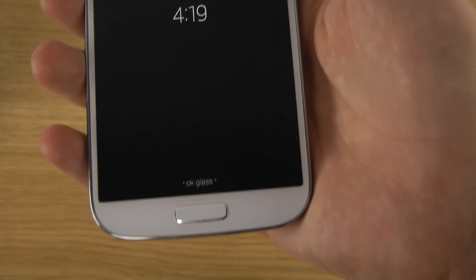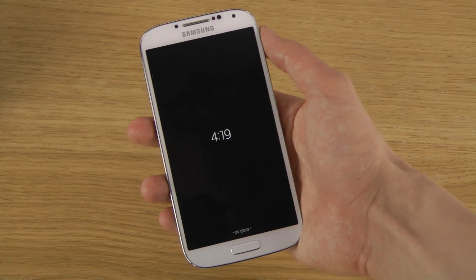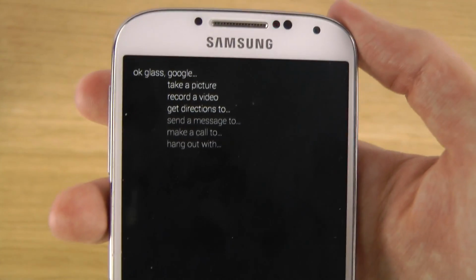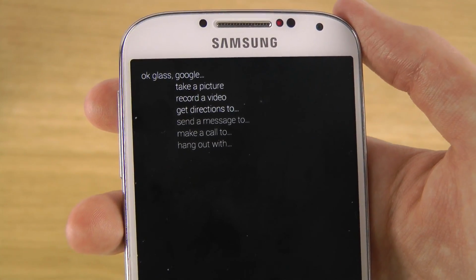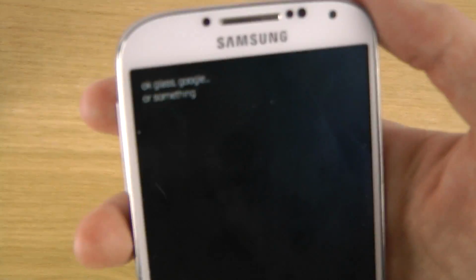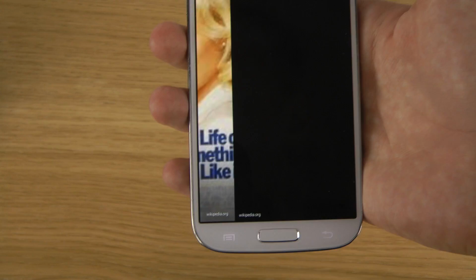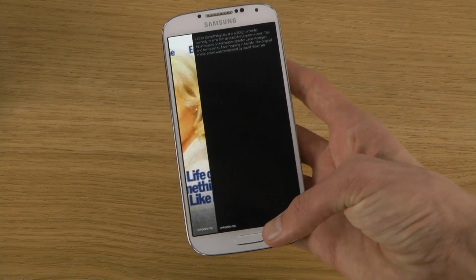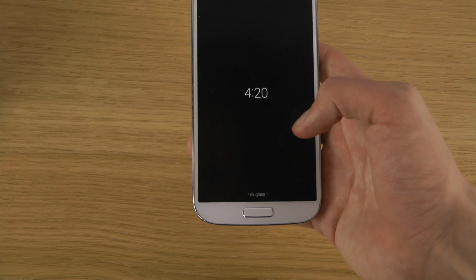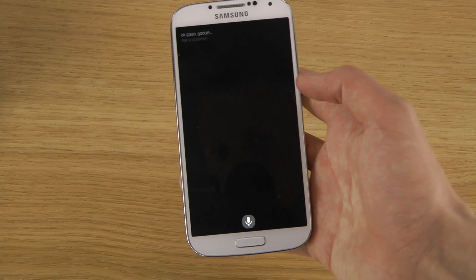You can see the clock here in the middle, and then I can say OK Glass. Okay, and then up here we can see things I can do. I can Google for something. I can say, like, Wikipedia, Life, or something like it is a 2002 romantic comedy. Let's go back. So let's say I want to Google for something. OK Glass. Google porn.